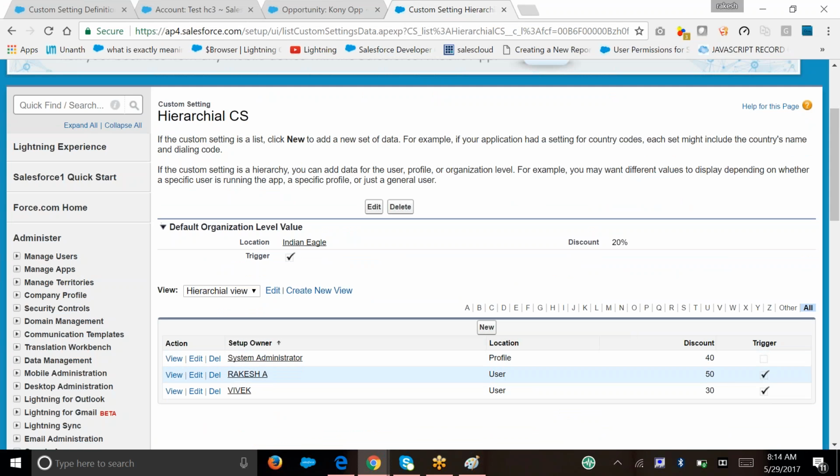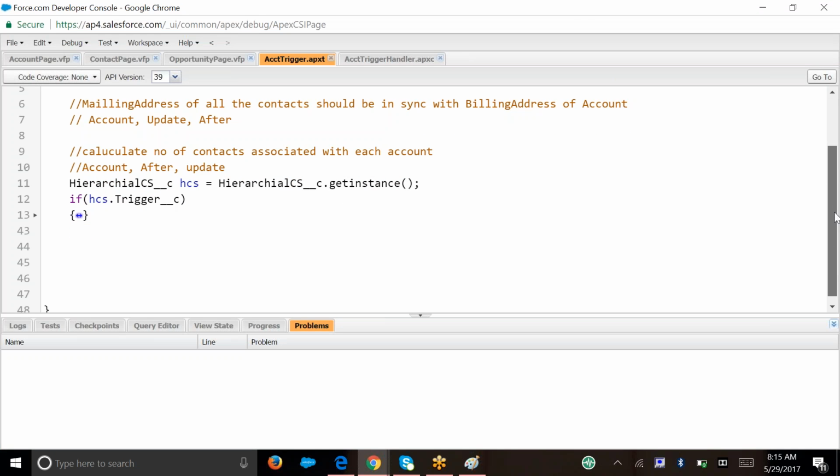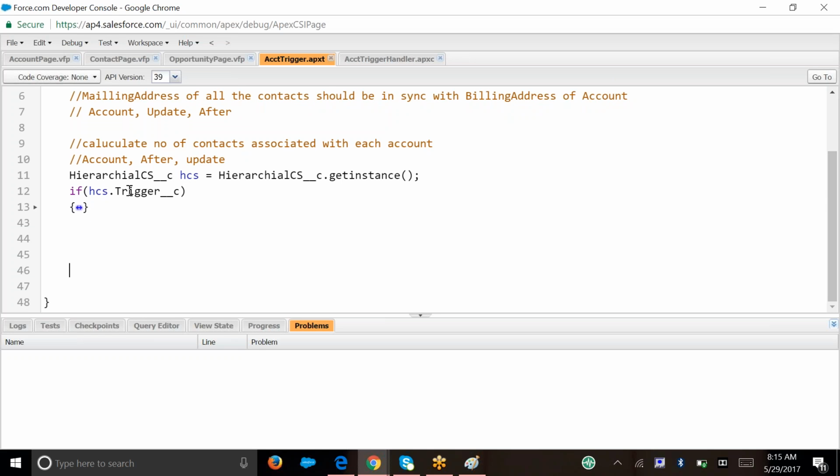So for Rakesh, what is the value of trigger for Rakesh? Is it true or false? True. The value of trigger for Rakesh is true. So what happens now? Let me go inside the code. Who is executing this? Who is creating the record? Rakesh is creating the record. So the trigger will be fired. The value of trigger for Rakesh is true. So the code will be executed. The trigger will be executed or not? Yes. It will be executed.